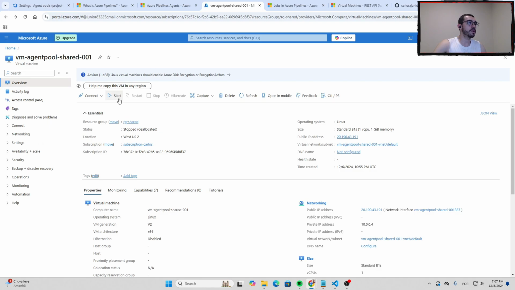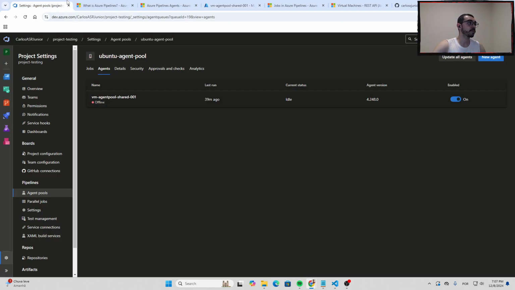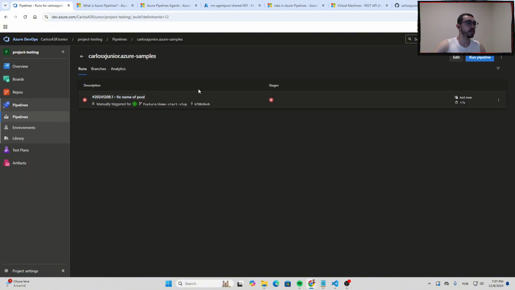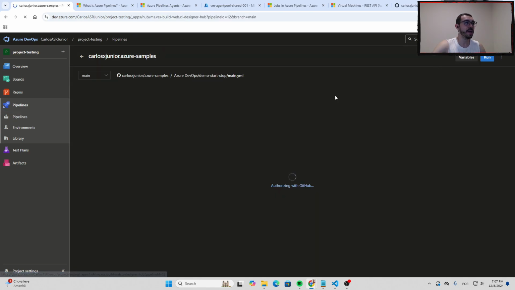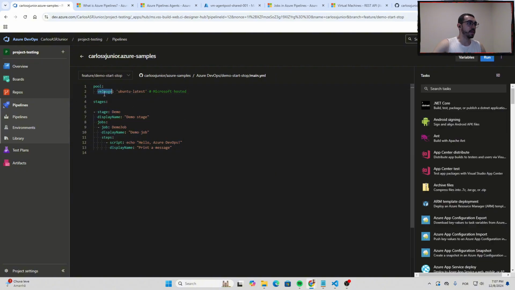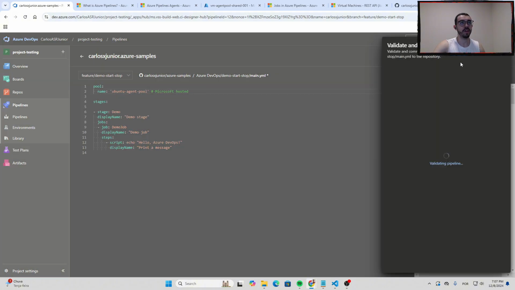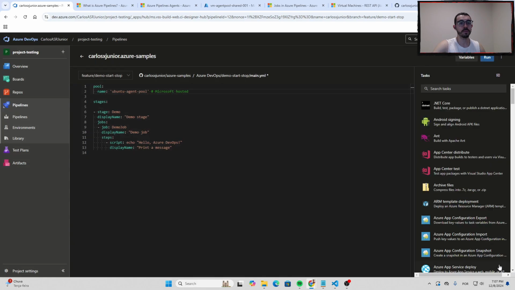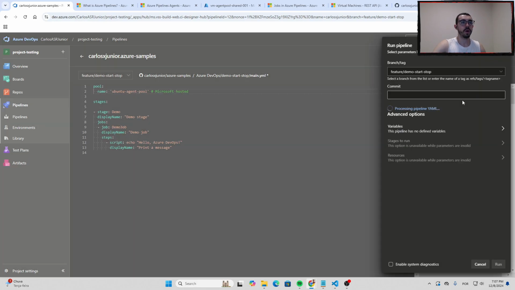Now, let me just start this VM. As you can see, I am manually starting the VM, and we're going to go back to our pipelines. This is the one that we have created and we're going to edit it. We're going to say name is Ubuntu agent pool. So validate and save. Yes, commit directly. And then run.